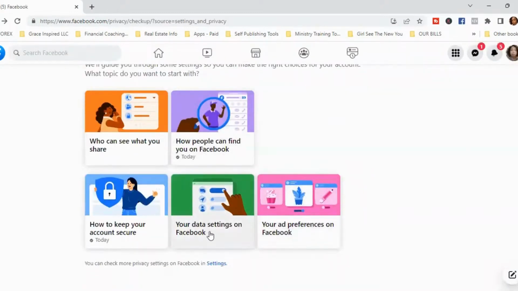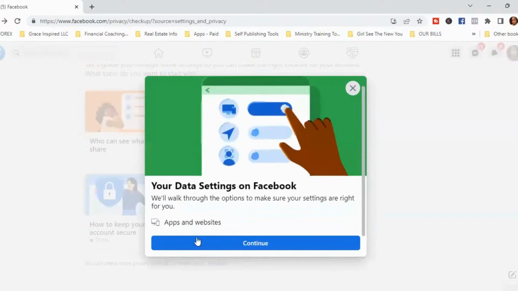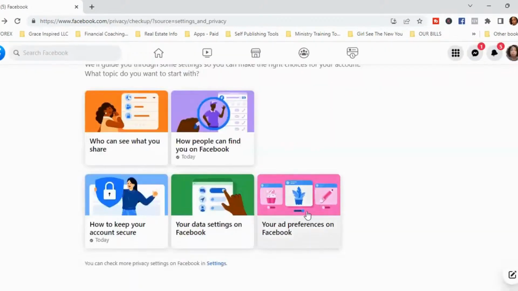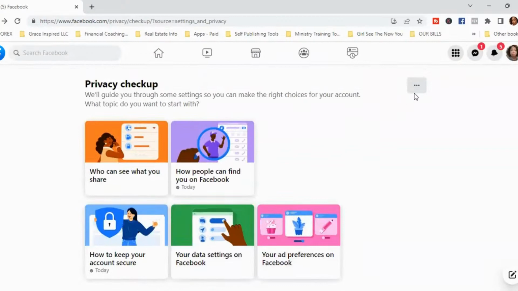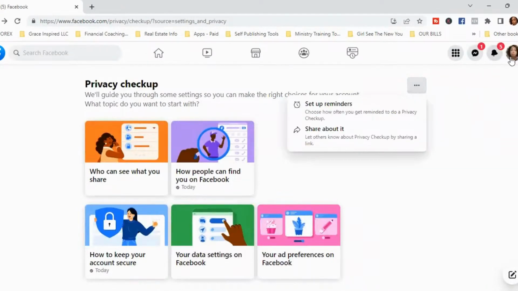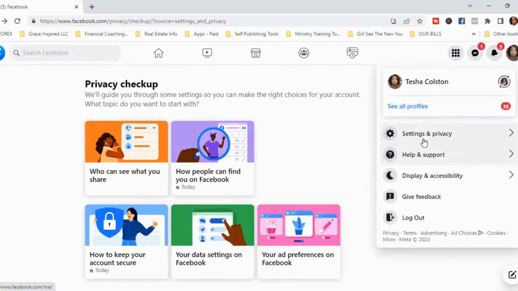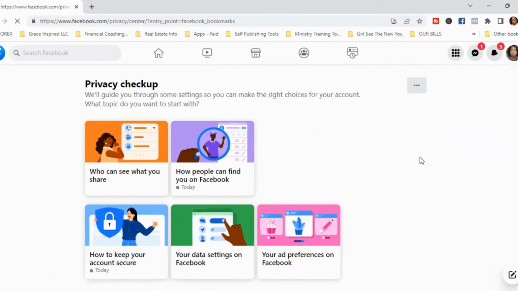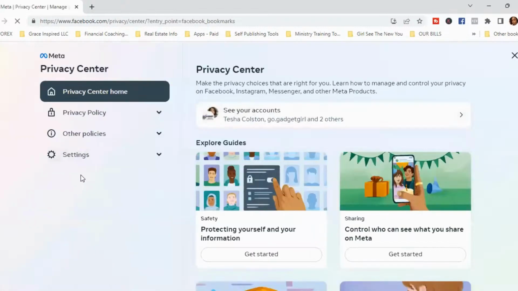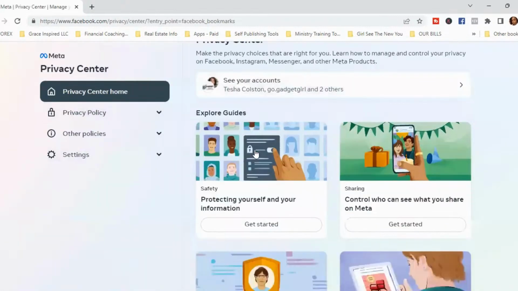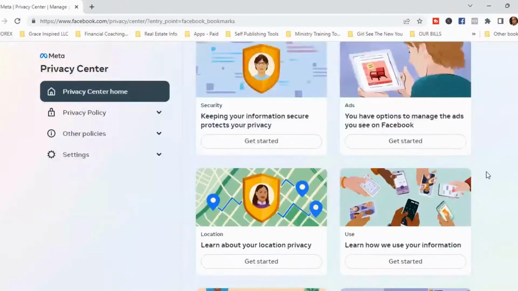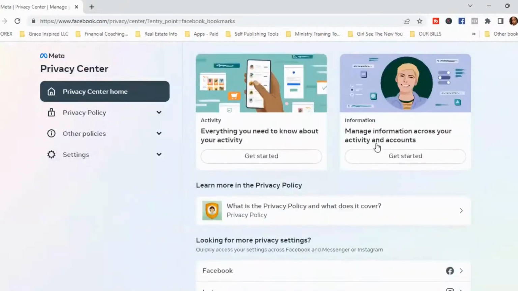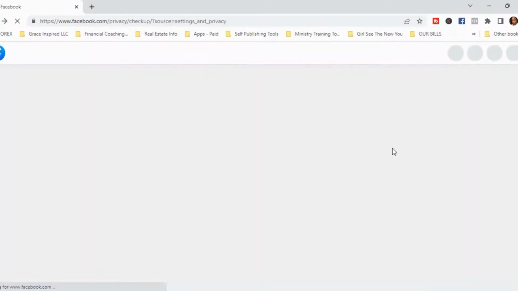And then your data settings on Facebook, apps and websites. I'm not even going to go in there. And ad preferences you probably don't have. So you want to go into that privacy checkup, which is under settings and privacy, and then privacy checkup, and make sure that everything meets the end in mind. The privacy center, Facebook, or Meta, gives you more information. So check it out, sis.